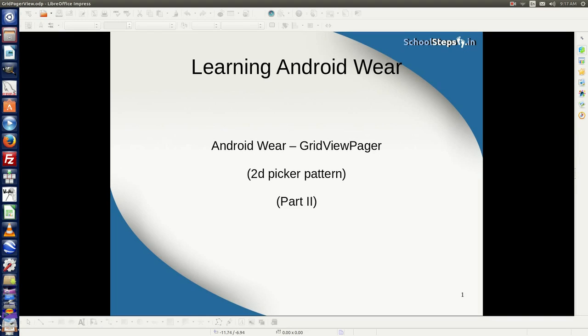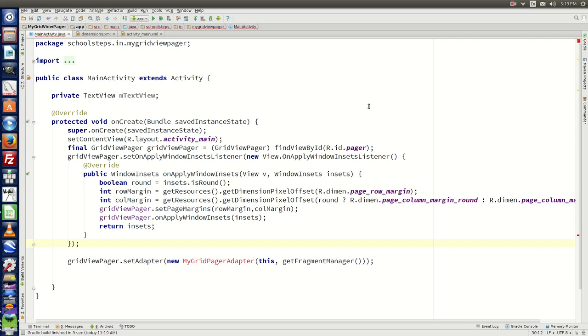This is part 2 of GridView Pager. Let's proceed from where we left in the previous tutorial. We need to create the MyGridPagerAdapter.